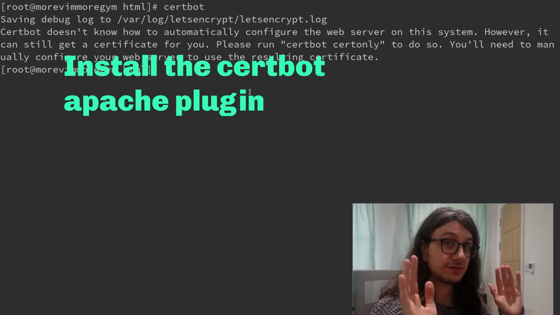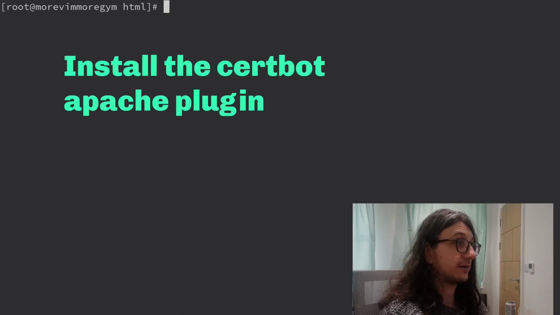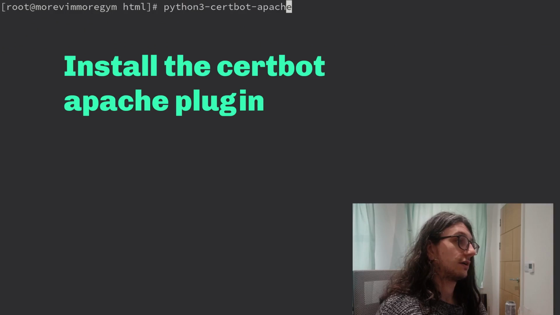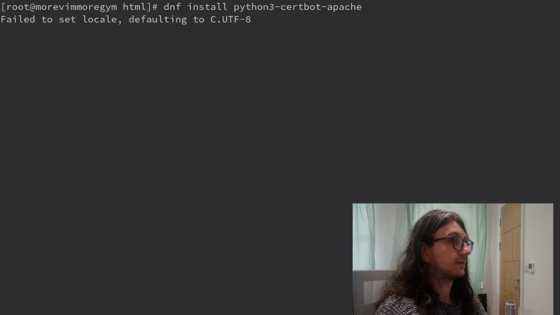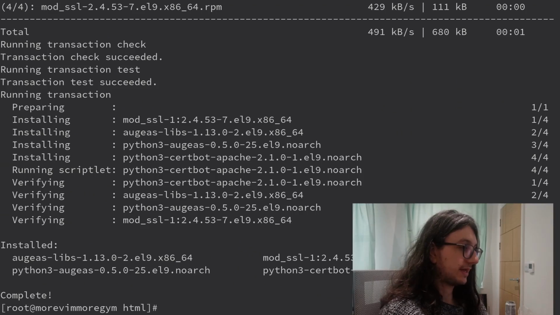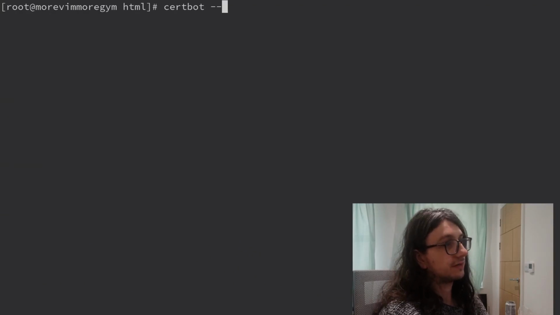Very cool. We need to use the Apache plugin, so we actually need to go ahead and install that first. The package name is python3-certbot-apache, so we need to also install that. There we are. Okay. And now run certbot --apache.